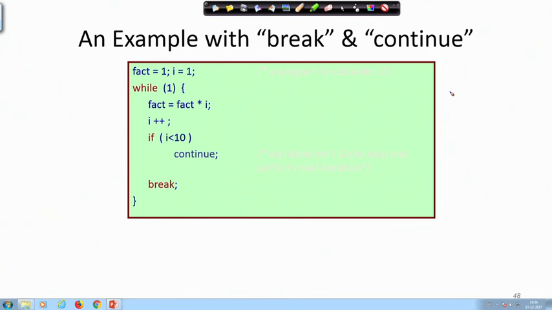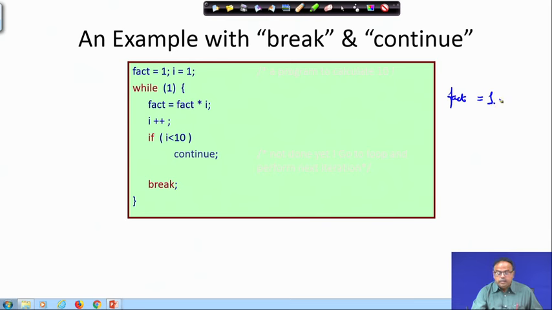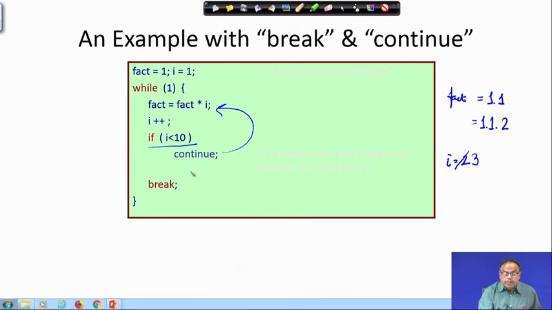So, I have got I to be 1. So, fact will be 1 times 1, then I becomes 2, and then I go back. So, fact will be 1 times 1 times 2, I will be 3, and we will go on, but it will go on as long as I is less than 10. Then I will not come to break, I will go back here, but if I is not less than 10, I will come to break and come out of the loop. So, it is a combination of continue and break.